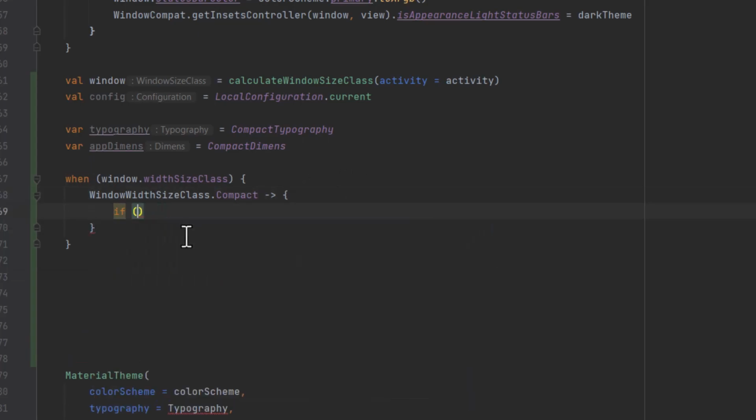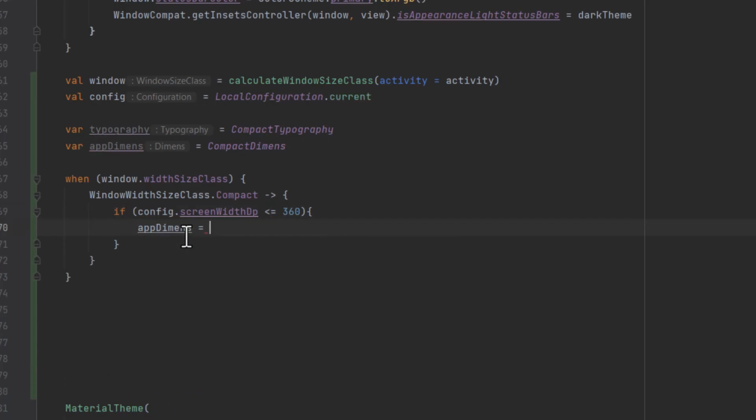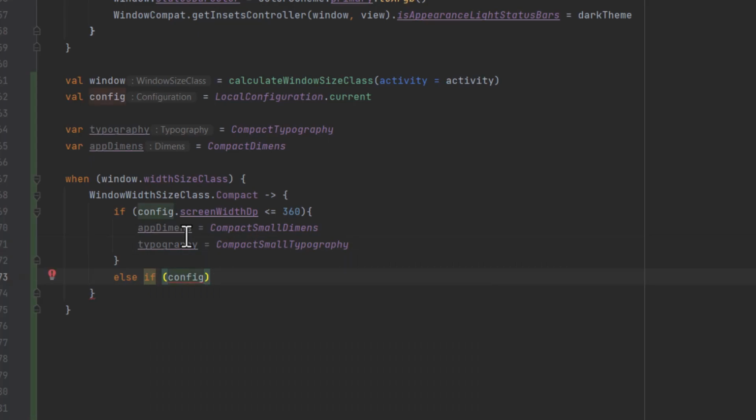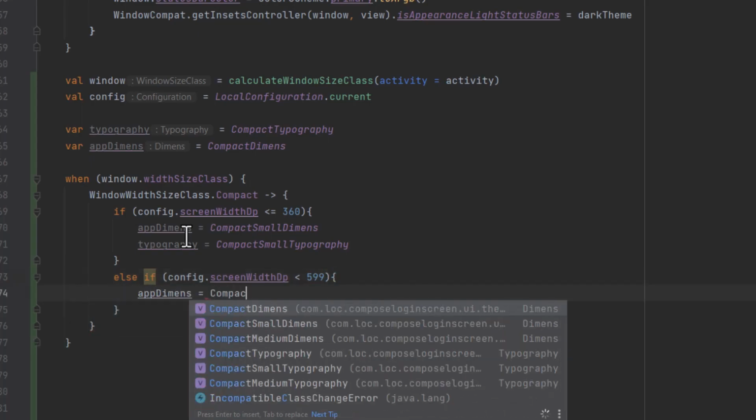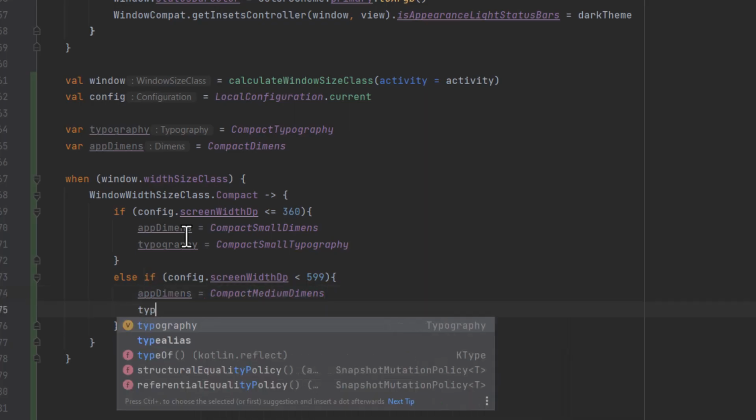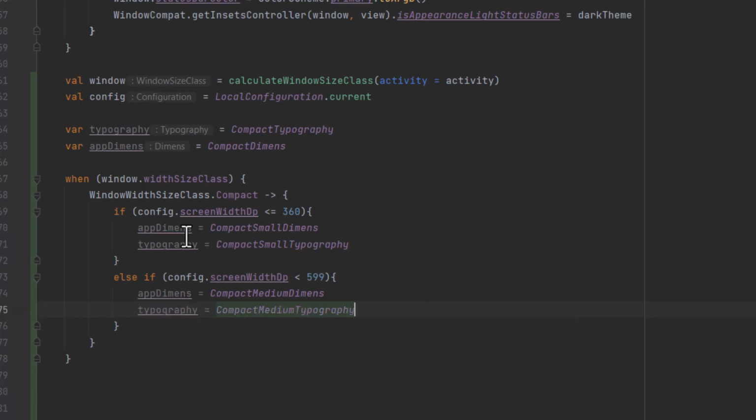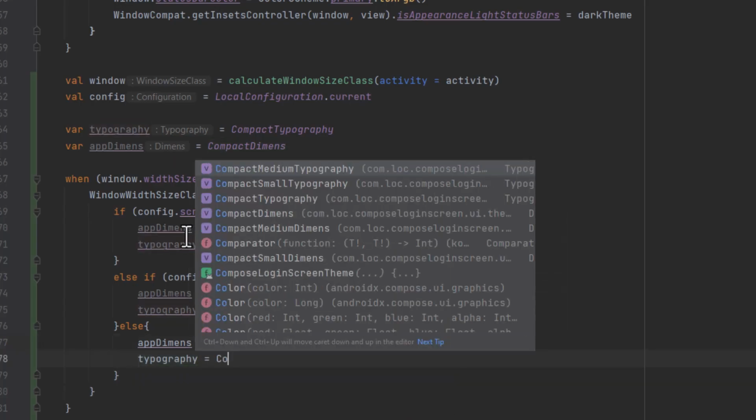So if we want to use the config object, we want to get the screen width, and if it's between 0 and 360, then we know we have a small screen size. And here we can change our app dimens object to compact small dimens. Same thing for the typography. If it's between 361 and 600, then this would be compact medium, like the Pixel 2 for example. Here we want to change the app dimens to compact medium dimens and typography to compact medium typography. Else than that, we just know that we have a compact screen size like the Pixel 6. So let's change those to compact dimens and the typography to compact typography.